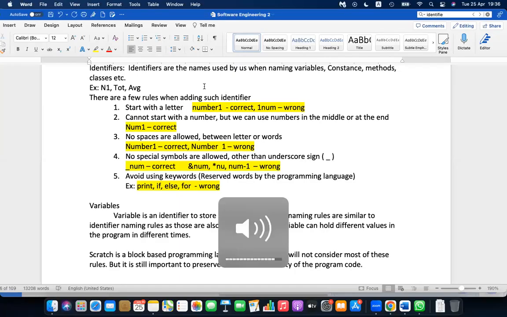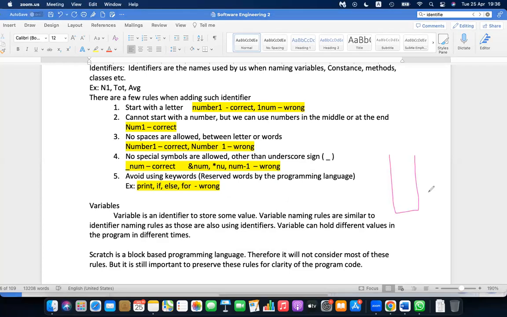Okay, then let's move to the variable part. What is actually a variable? A variable is like a glass. Let's think this glass's name is A. You can fill it with any amount of liquid.